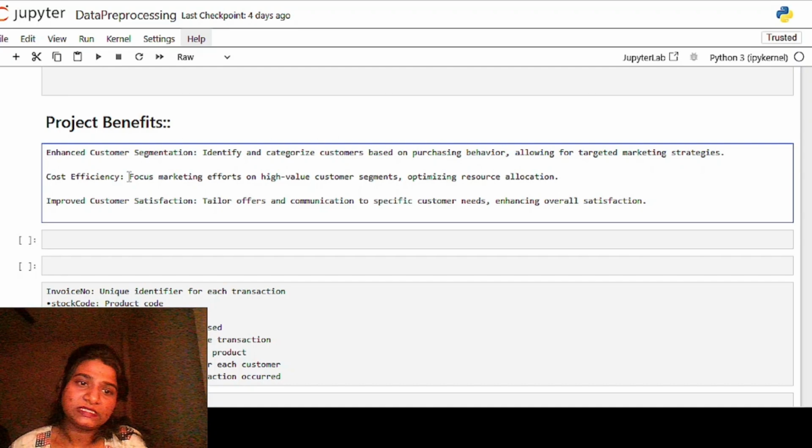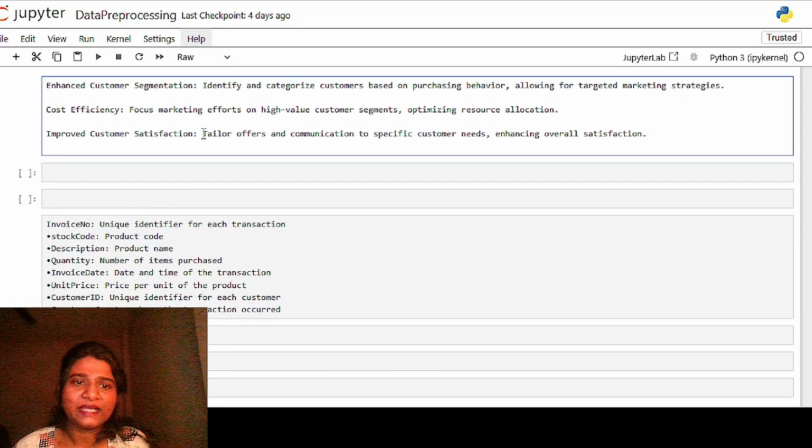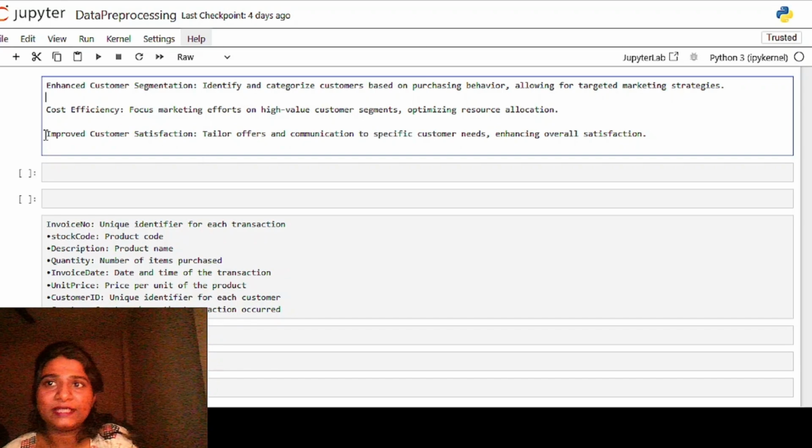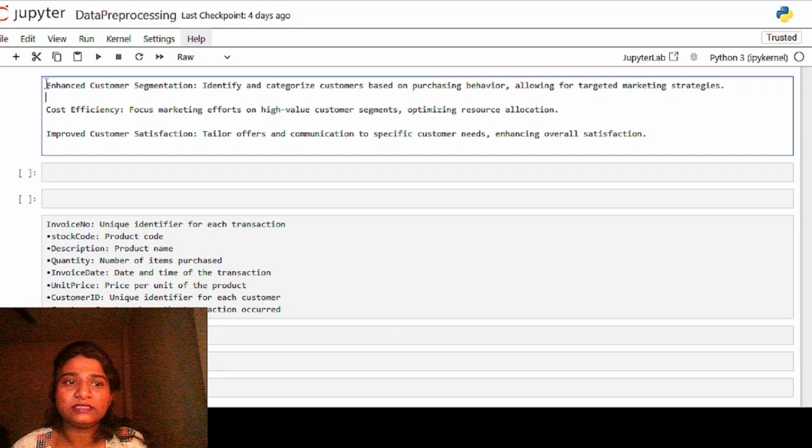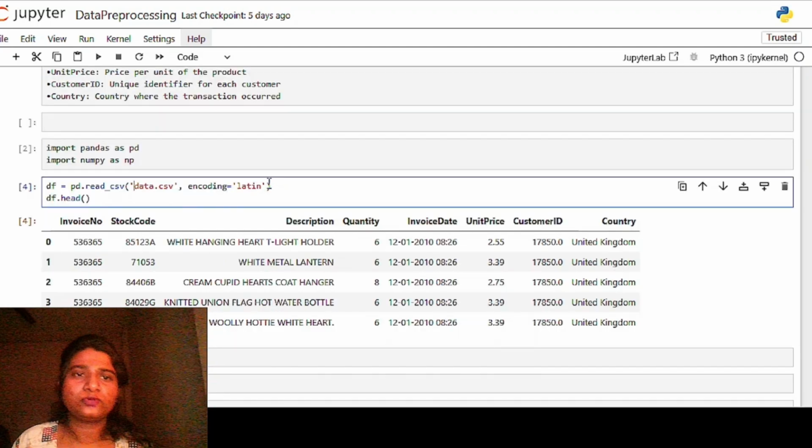Okay, cost efficiency, focus on marketing efforts. Okay, high value customer segments, optimizing resource allocation. Okay, improve customer satisfaction. Why is this important? Because if you're promising someone that we will deliver your product in 15 minutes, but what happens if that product is just not available? It cannot happen now. So this is our job as a data scientist, to make sure we are doing this job. For such kinds of problems, you just go to the documentation of pandas and you will get what to do.